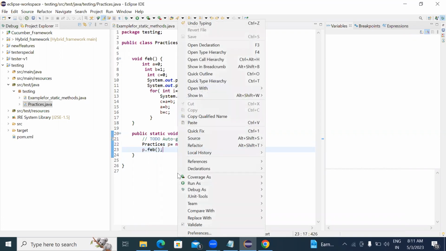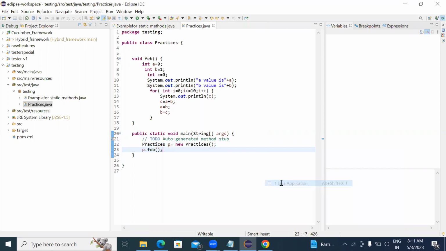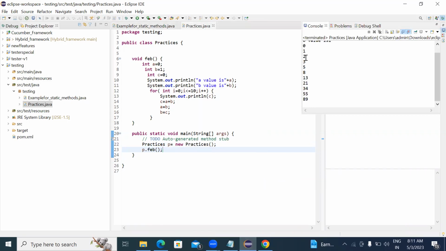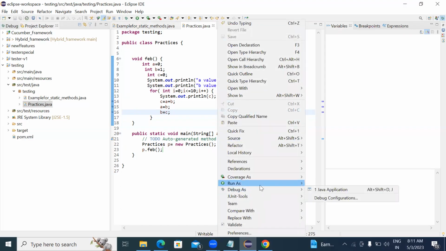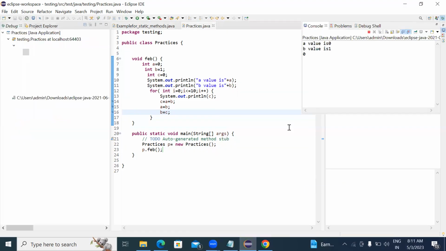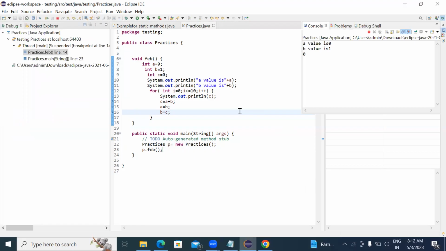Save, right click, run as Java application. You can see 0, 1, 2, 3, 4, 8, 13, 21. Okay, so let's debug this one. What is going on here? We can easily understand. Run as debug Java application. Once we run this, oh, it is not showing anything.